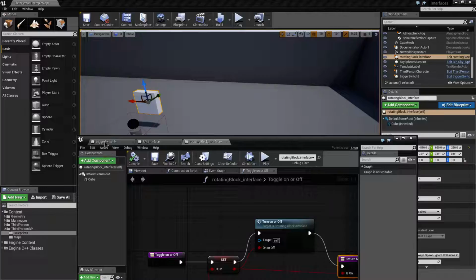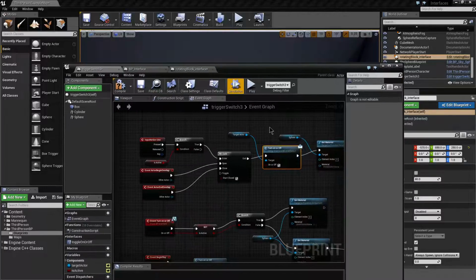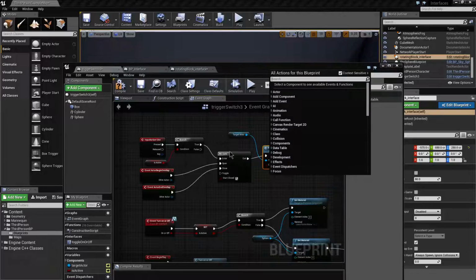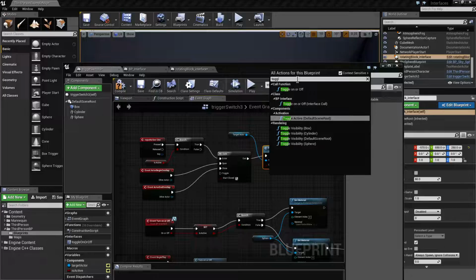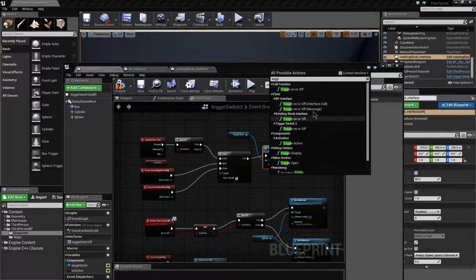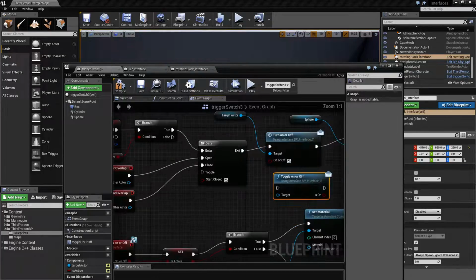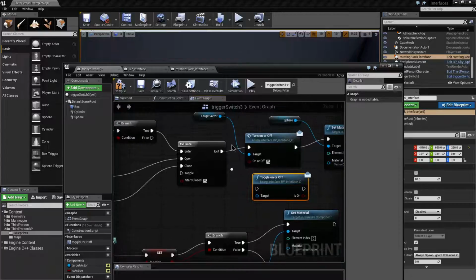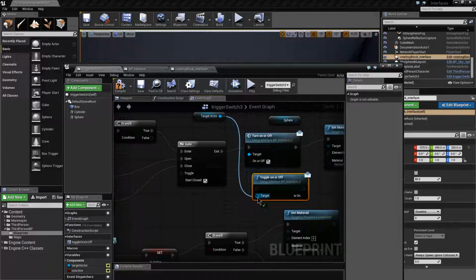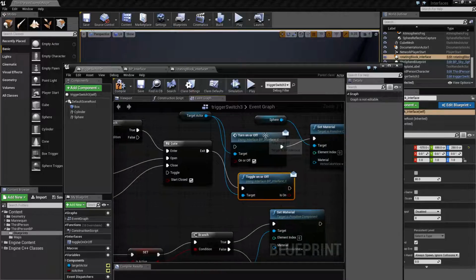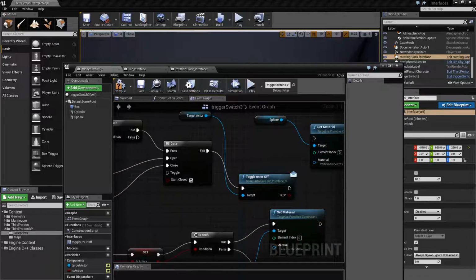We just need to change the trigger switch to call the toggle function. Just turn off context sensitive there. We'll use the message, just make sure you choose the correct one here. And you'll see we've actually got the is on return value coming out of here.